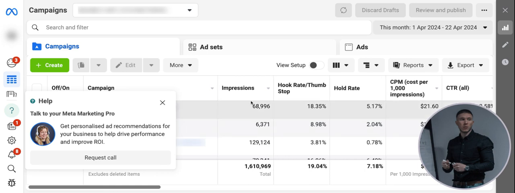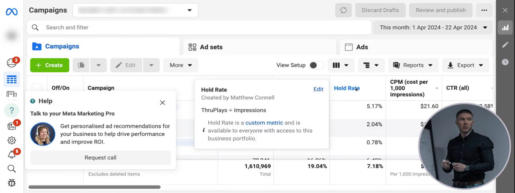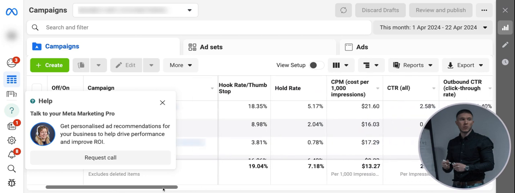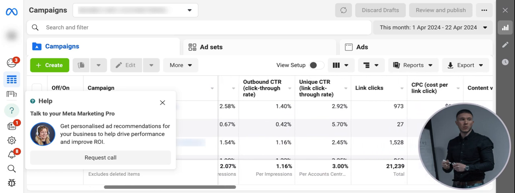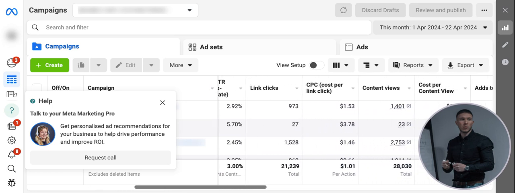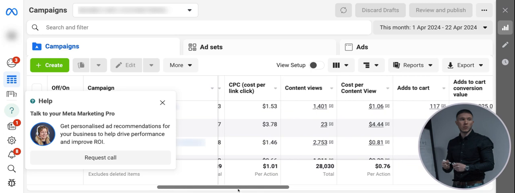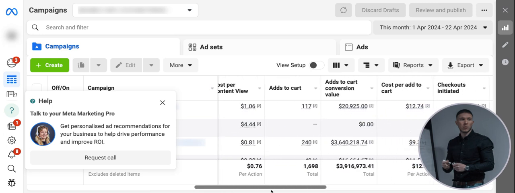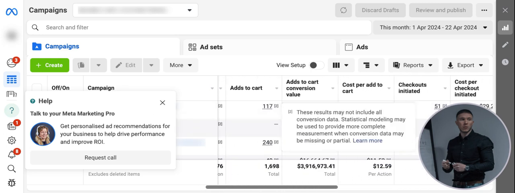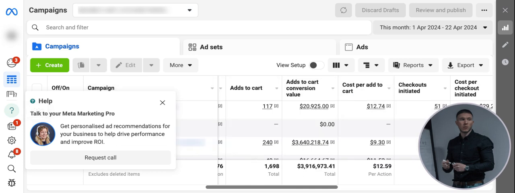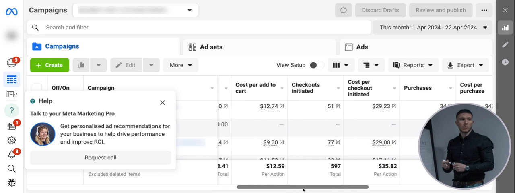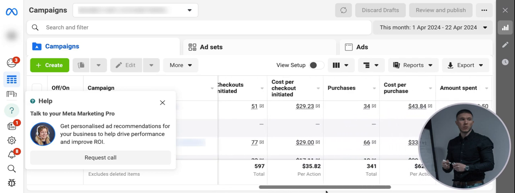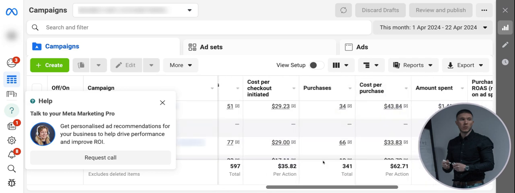So we start with impressions, then we go on to hook rate, thumb stop, hold rate. We then go on to cost per impressions, CTR, outbound CTR, unique CTR, link clicks, cost per link click, content views, cost per content views, add to cart conversion value. Now this is optional, but we like to just add it in. Cost per add to cart, initiated checkouts, cost per checkout initiated, purchases, cost per purchase.